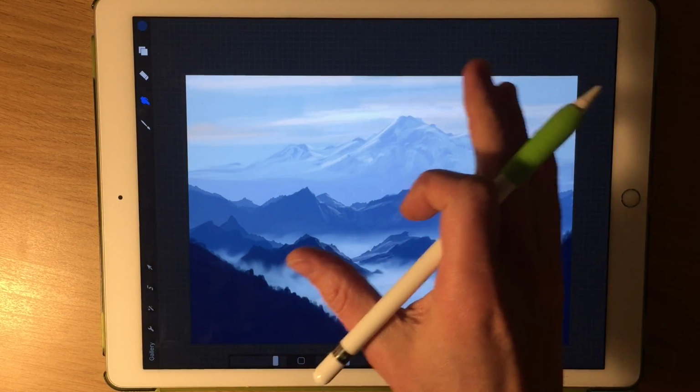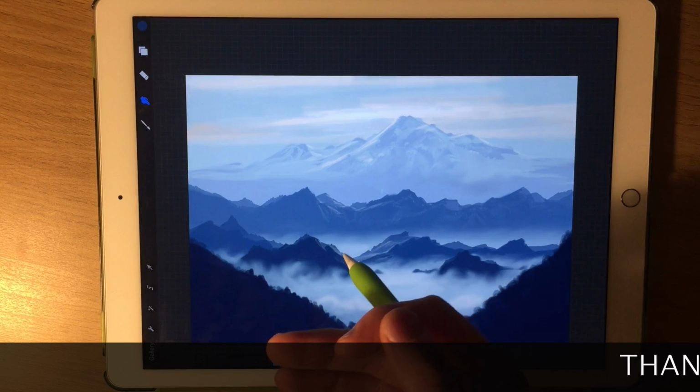In this tutorial I'm going to demonstrate how you would actually go about constructing a misty mountain landscape like this.